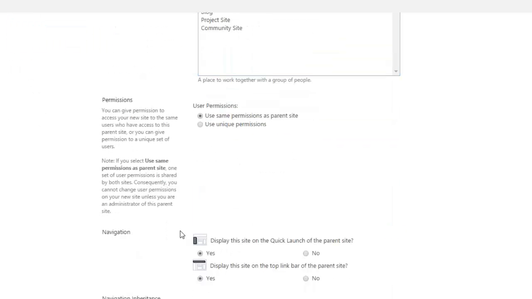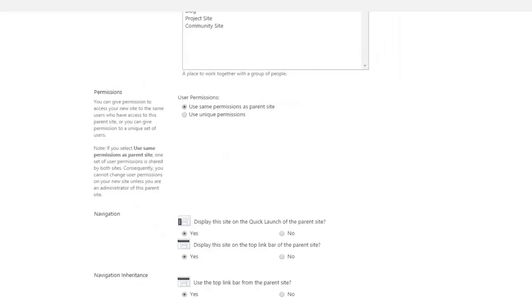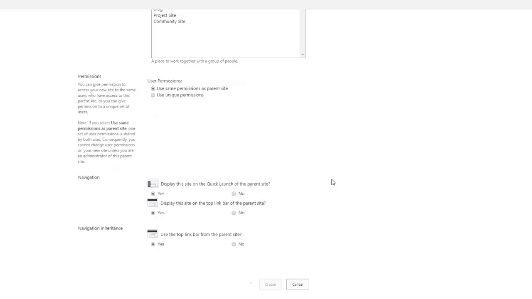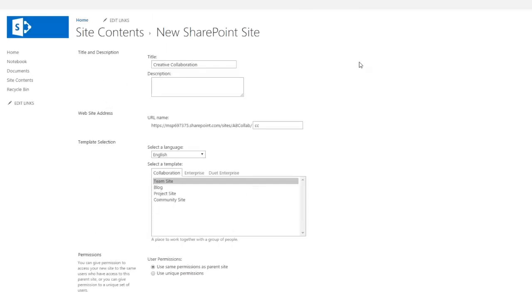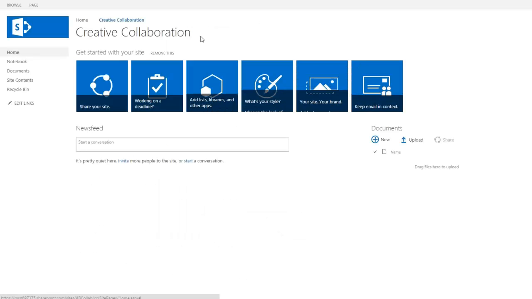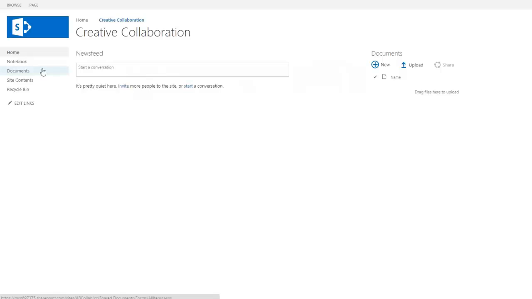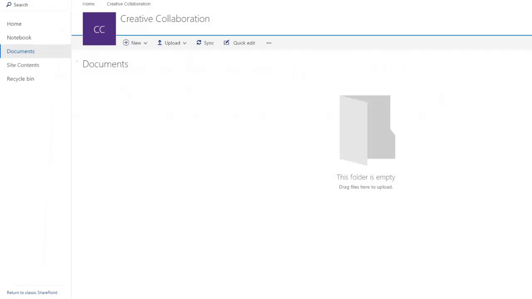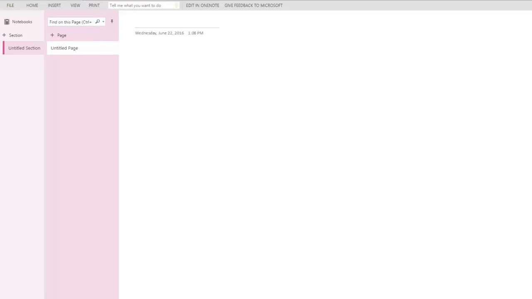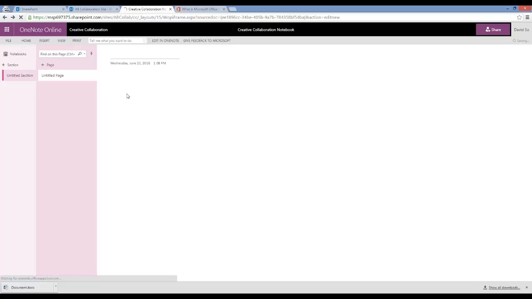Very quickly, we can say we want it to be in the navigation. We'll use the same navigation as the parent. And just like that, we'll have a new area or a new section of SharePoint Online to navigate with users. So this is what you will normally see when you create a site. If we don't need to add any more apps to it, then we can just remove this get started thing. You'll see that we still have our documents library, although there's nothing here yet. We also get a OneNote notebook. This can also be useful for just dumping in notes about the project or whatever you're collaborating on.